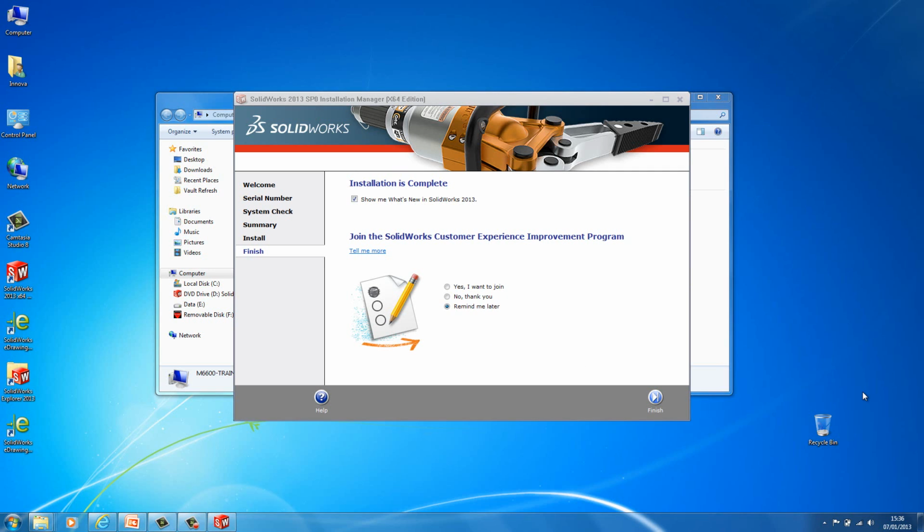Okay, so the installation is now complete. At the end of the installation, it will ask you whether to show you what's new in 2013. I'm actually going to turn this off, and it does give you an option here whether you want to join in with the customer experience improvement program. So at the moment, I'm just going to leave it on. Never remind me later. Okay, and I'm going to hit finish.